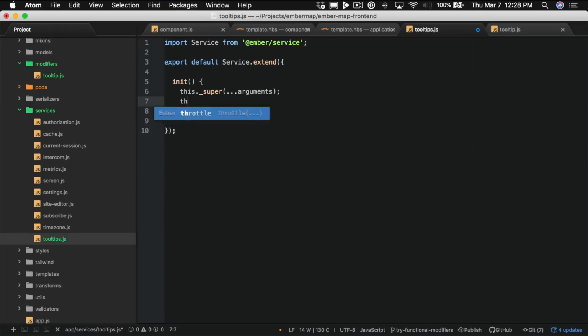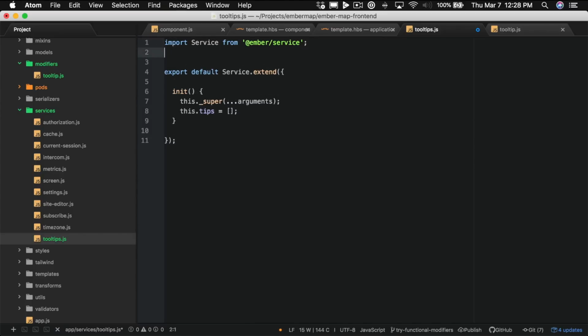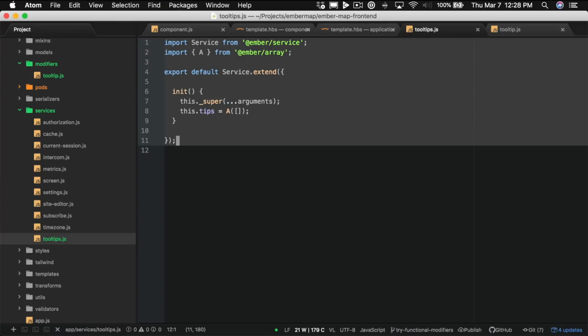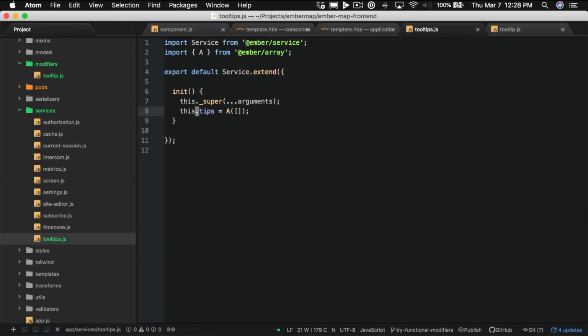And in init, I'm just going to say this.tips is an array. And I think I need this to be observable. So let's go ahead and import array. And we can import this named helper here and just wrap this JavaScript array like this. And so now we basically have a service with this kind of empty tips array here.